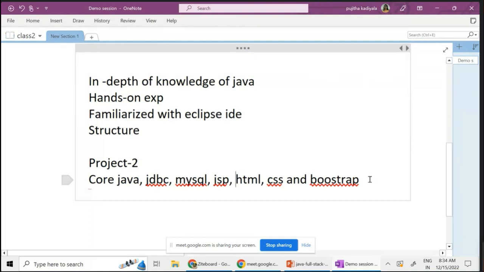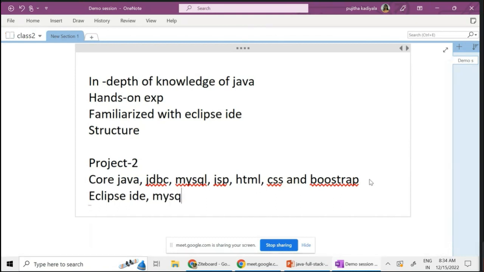The tools required for this are the Eclipse IDE, and you need to install MySQL. Whenever I say you need to install MySQL, that doesn't mean you need to install it by yourself. I'll be guiding you throughout the process, from downloading to using it, everything. We are always talking about the good part, but sometimes we'll face errors. Sometimes our program doesn't work as we think. Even at those times, I'll help you debug your code.